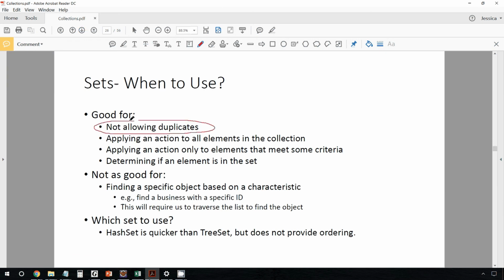Well, the key thing here is duplicates. If your collection has to have duplicates in it, then you absolutely should not use a set. But otherwise, sets can be really good at doing the same things that lists can do, applying an action across everything in your collection or across some elements that meet your criteria. But they're actually better than a list for determining if an element is in your set. So again, if that's the action your program is taking, a set is a great thing to use.